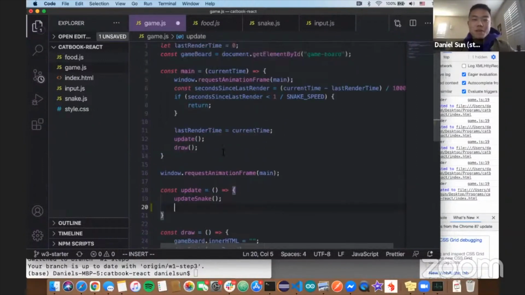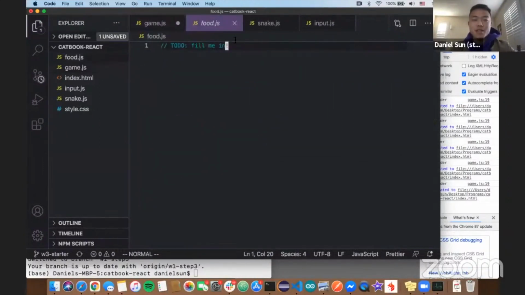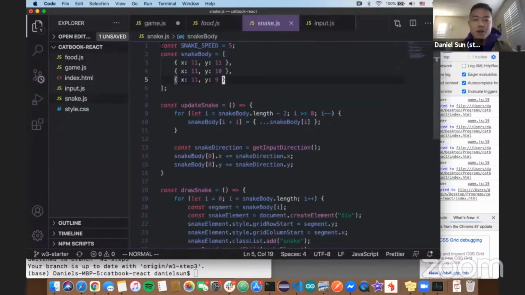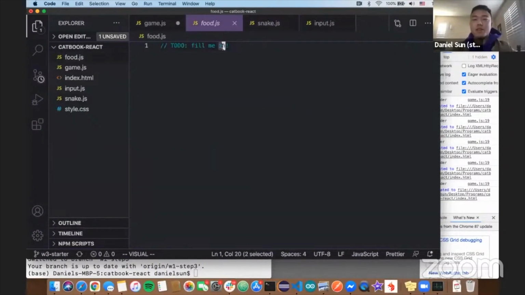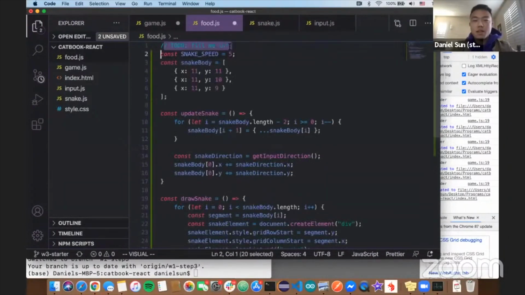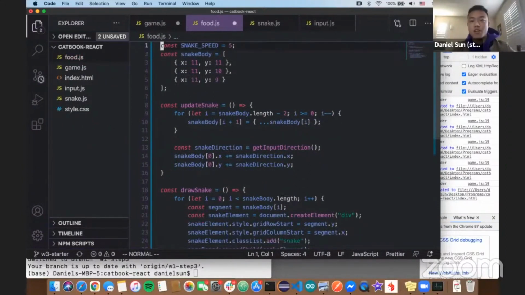So first thing that we're going to need to do is go to our food.js, and I'm literally just going to copy my snake file and paste it into my food.js. All right, and now I'm going to change some stuff.